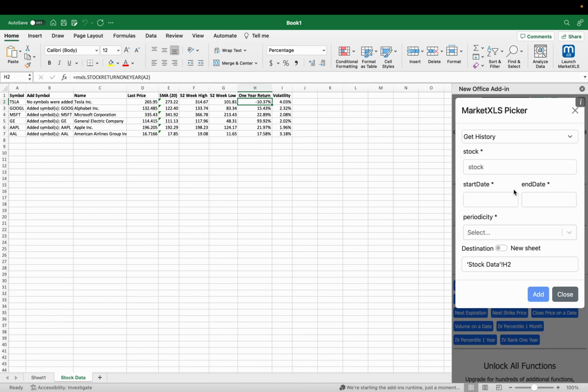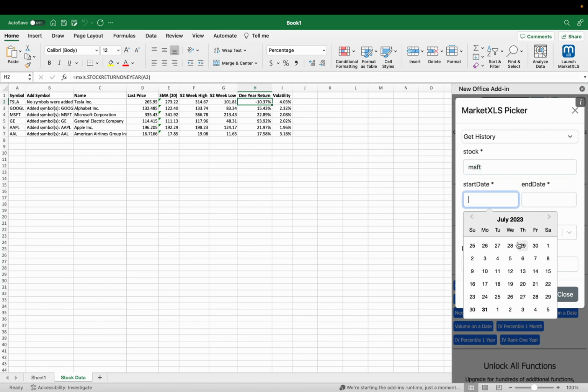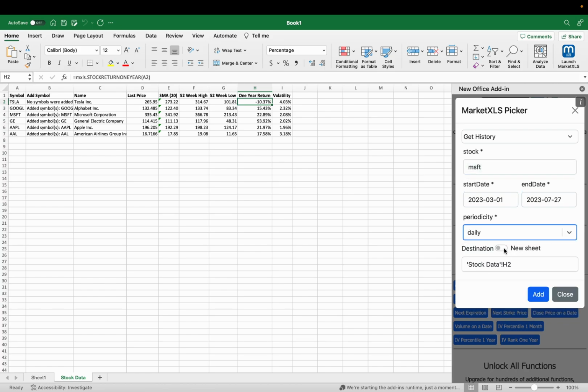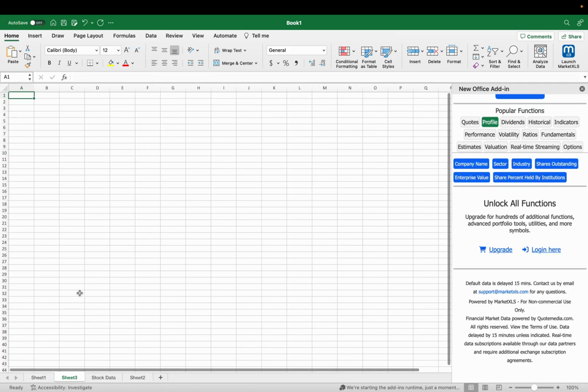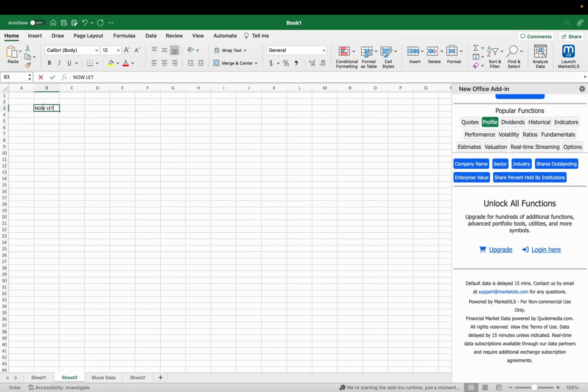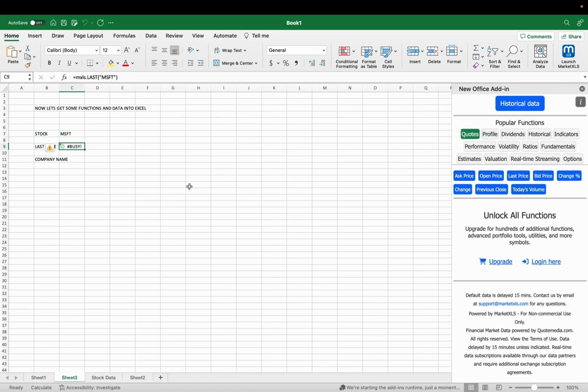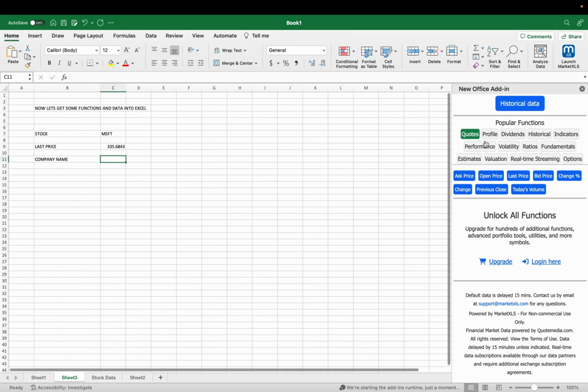A useful tool is the historical data button, enabling you to pull historical prices and various other datasets directly into your Excel. Let's now create a new workbook and try pulling some data into Excel. Type a ticker symbol, say MSFT, in cell C7 and fetch its last price into cell D7. The function used will be equal sign MXLS.last C7 and equal sign MXLS.name C7.